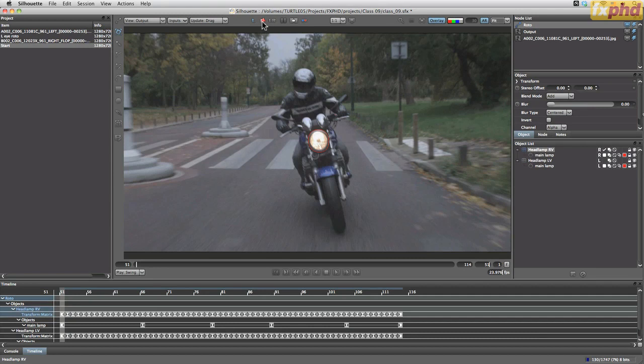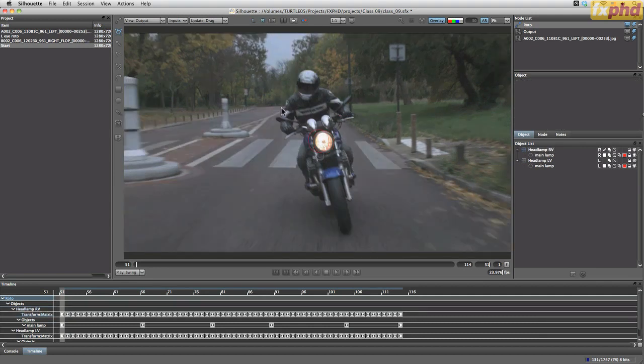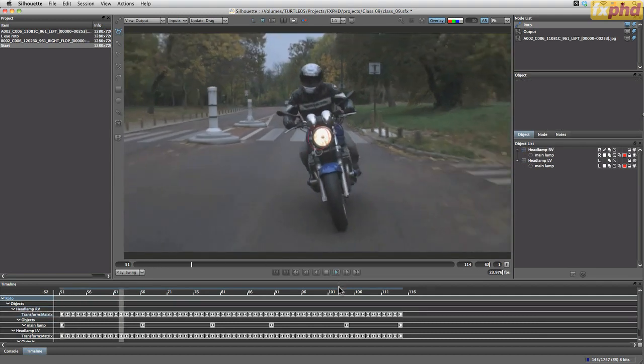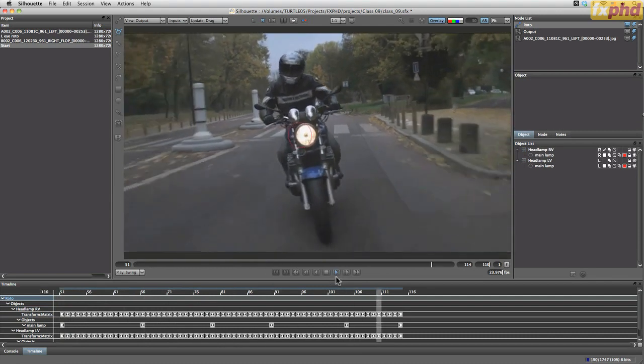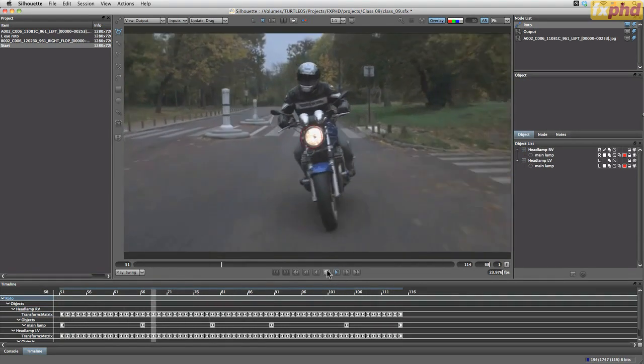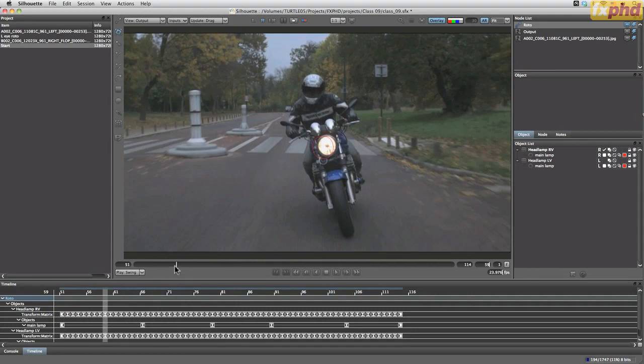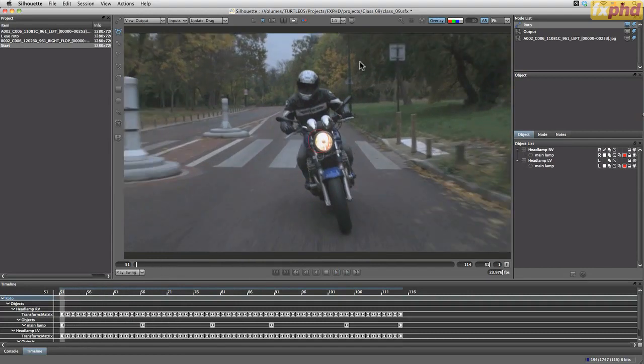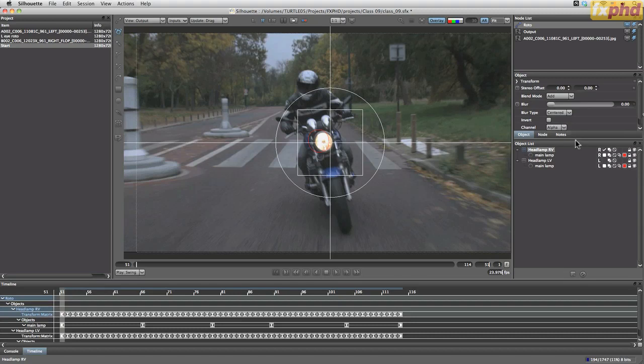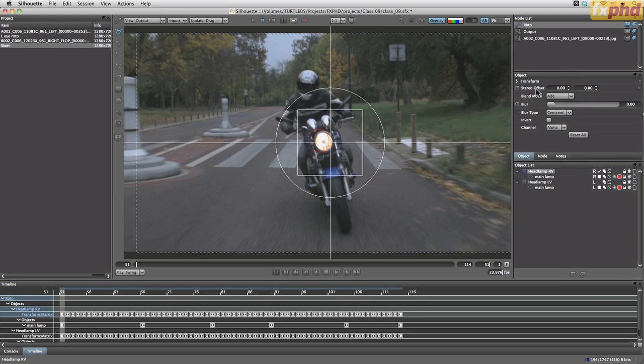So let's come back into our right hand view now, and we'll play that through. Cool, and that's taken on the tracking as well as the shape. So now all we've got is the problem of the offset, the left and right view offset. And this is where Silhouettefx is going to really help us out. If I click on my headlamp RV, and we now have our stereo offset controls up here.